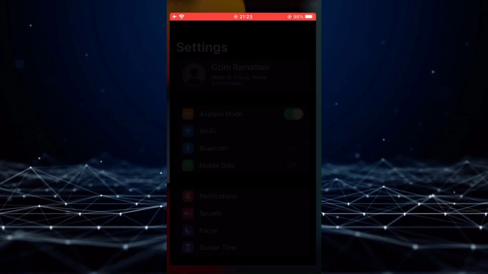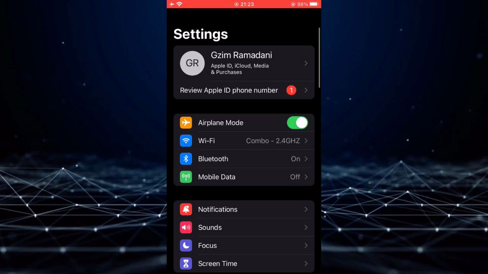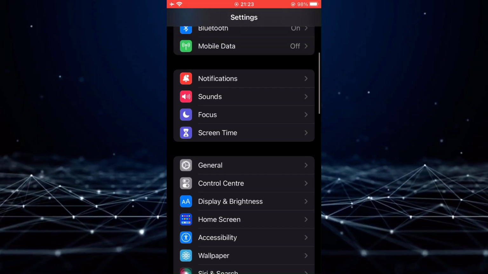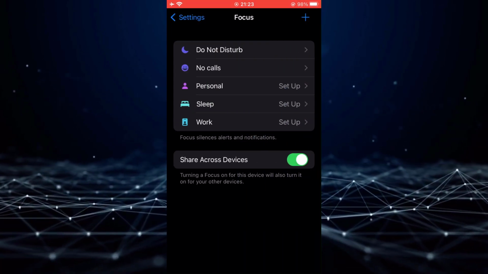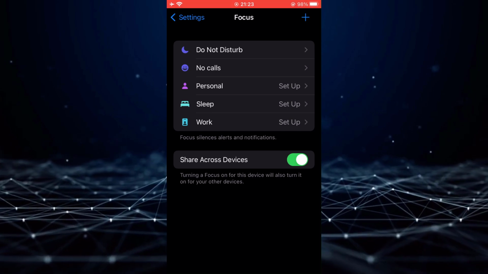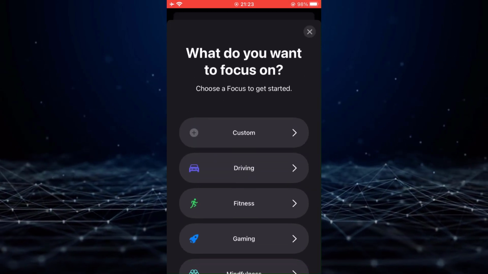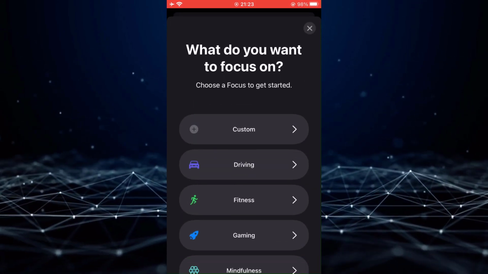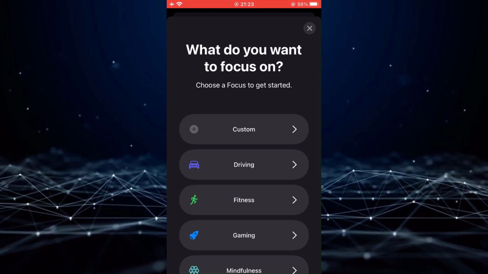Open the Settings app from your app library. Scroll down and select Focus. Tap the plus icon in the top right corner. From the list of features, select Driving.